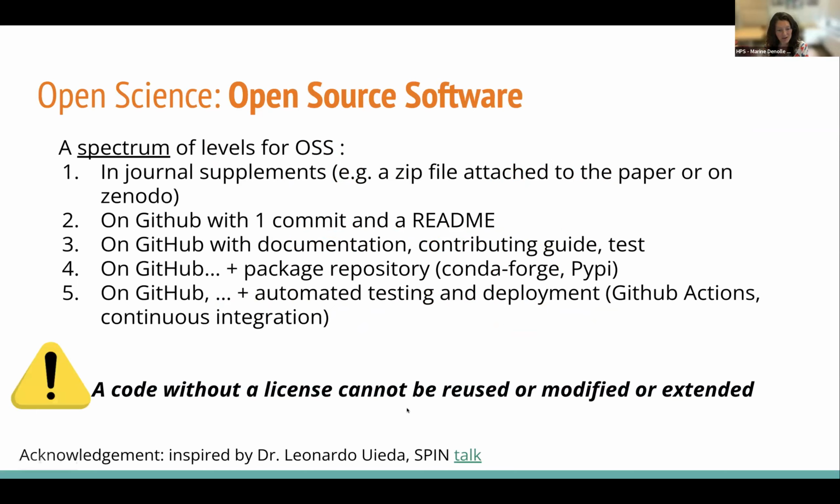There's a very nice talk that was given by Lueda at the Spin workshop. The talk is actually a nice YouTube video online. I really enjoyed the way he presented how to get to open source software. I love the spectrum of what an open source software package can be, and you should all consider this as a spectrum, where any step is a positive step.